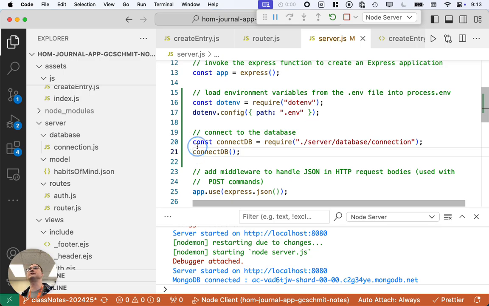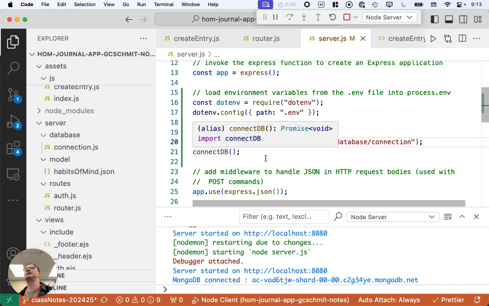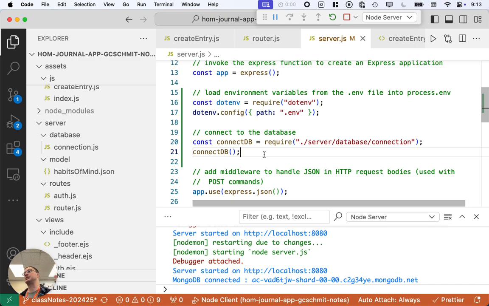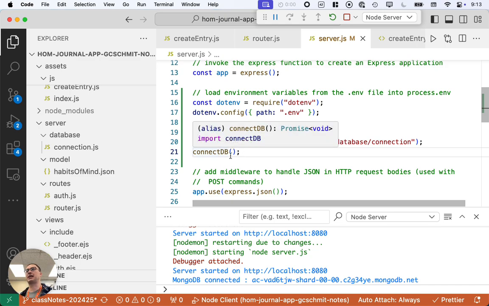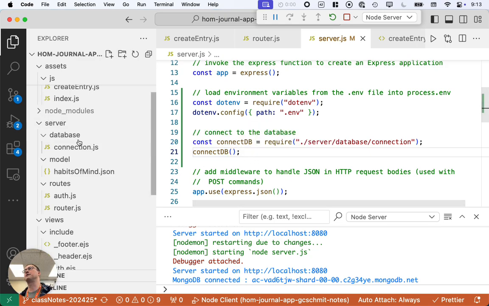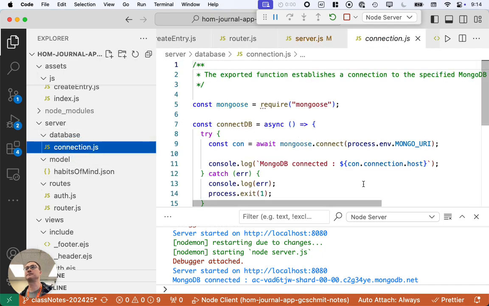So line 20 obtains a reference to the function by importing the JavaScript file. Line 21 invokes that function, right? We still need to actually invoke the function. Importing it doesn't do anything. So again, we could put all the connection code right in server.js, but I'm trying to keep server.js as short as possible and using other JavaScript files to do the work. So if we just look at connection.js, it's already written for us.